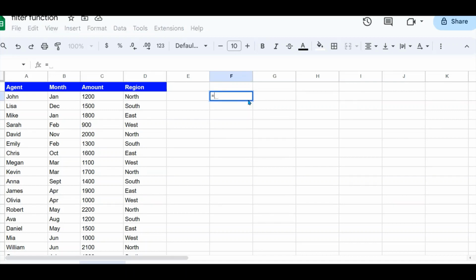So let's look at the syntax, then I'll show you how we use the filter function to extract one column, multiple columns, using multiple conditions, and also using one condition. And in the end, I'll also show you how we can sort our results.